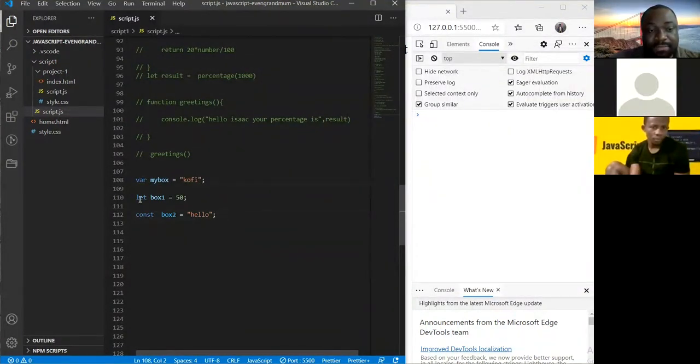So this is important: var, let, const. And with const, once you say something is constant, that means you cannot change it. So whenever you want to change something, that's why you have to use let or var. So you can't redeclare const, but you can redeclare let and var. You can't change the value.